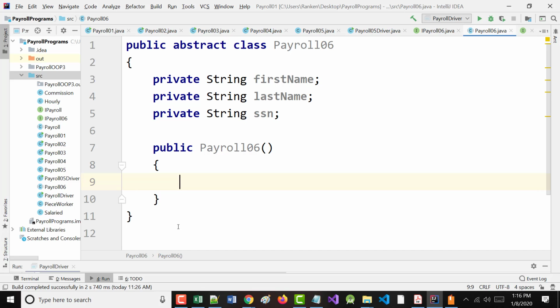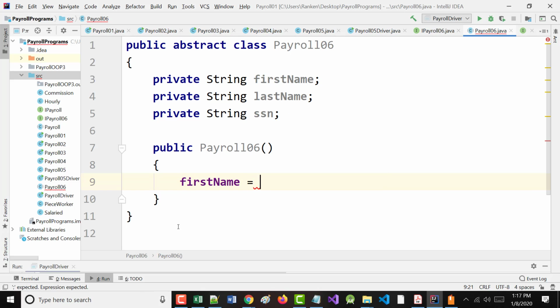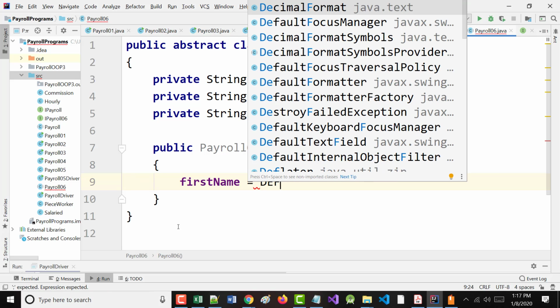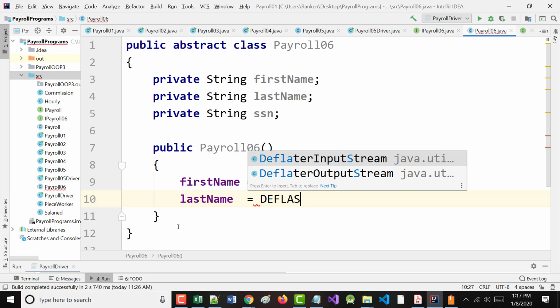All right. So we're going to come in here and we're going to say, and if you say, hey, it didn't work, just hold on a second, okay? So let's go in here. We put all this stuff in here, and I'm going to say first name equals, what do we call it? I think it's just def first name. Def first name. All right, it's red. We'll look at why in just a second. Last name equals def last name.